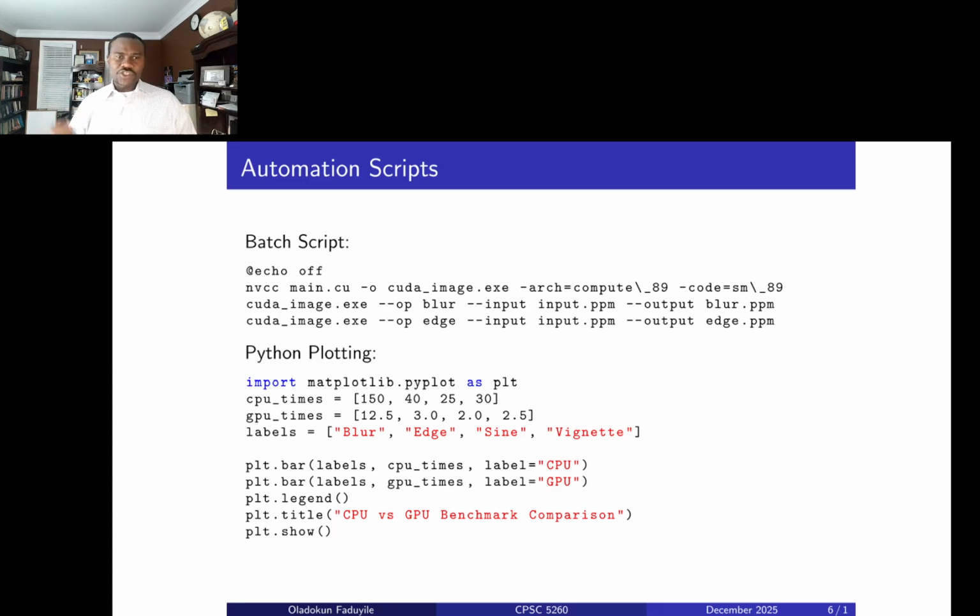I look at each of the different operations that I was going to use, which are the blur, the edge, the sine wave, and the vignette. And then I plotted it. I look at the benchmark comparison, and I'll show you the result of that. So, like I said before, this Arch Compute 89 was a code I was able to use for the particular type of GPU that I was using, which is the RTX 4050.